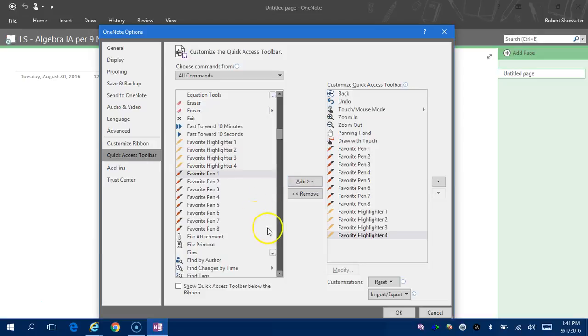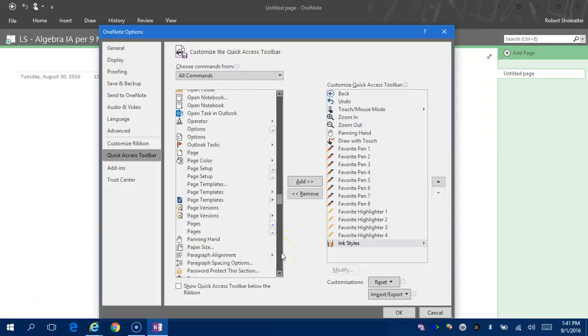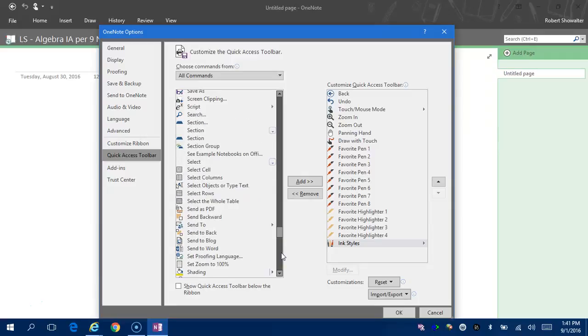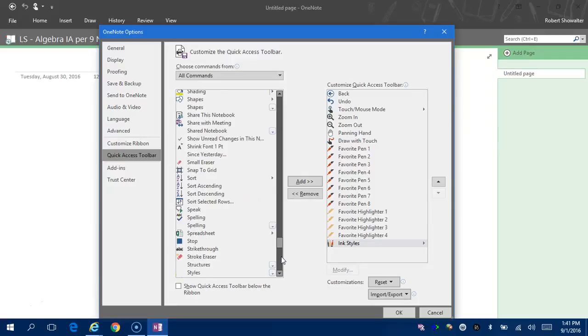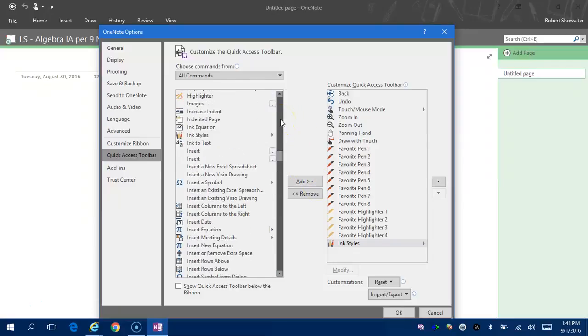And we're going to find a new thing called ink styles. Ink styles give us even more options for drawing. I'm going to add that. And we're going to go to some eraser options. One of those eraser options I think is fantastic. It's called stroke eraser. Where is it? STR. There it is. We're going to add that. And then we're going to add the eraser option proper to give us even more options with the eraser.